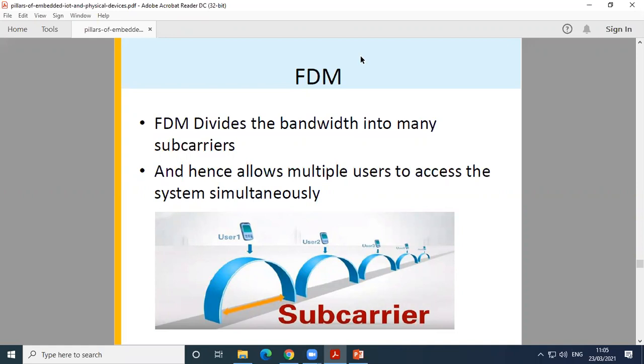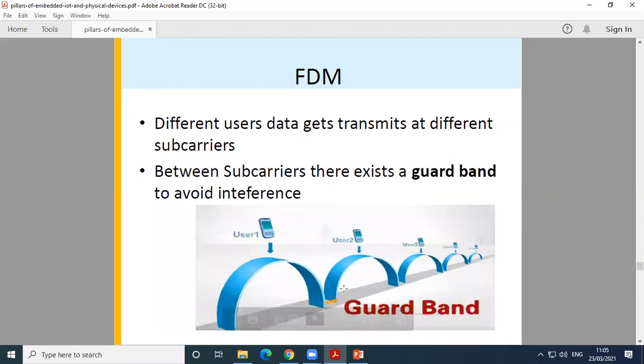Now here you can see the different users. We have seen that bandwidth is distributed to the different users, and different users' data gets transmitted on different subcarriers. Between the subcarriers there exists a guard band. Here you can see the guard band between the different users or different transmissions. This guard band is required to avoid interference between the users. There is no interference between user 1 and user 2 because of this guard band. Okay.